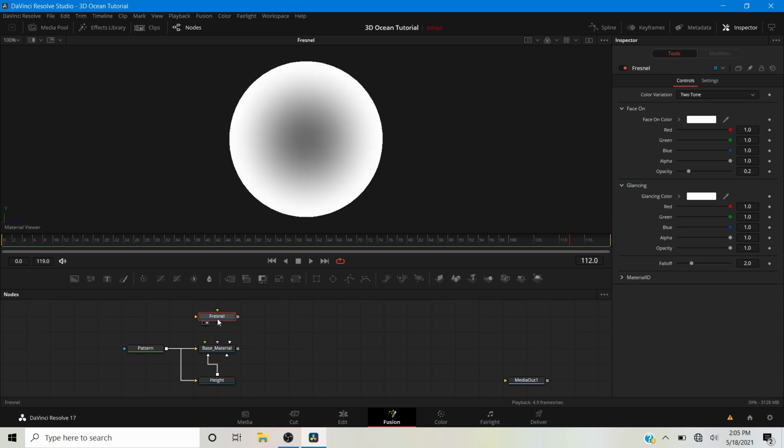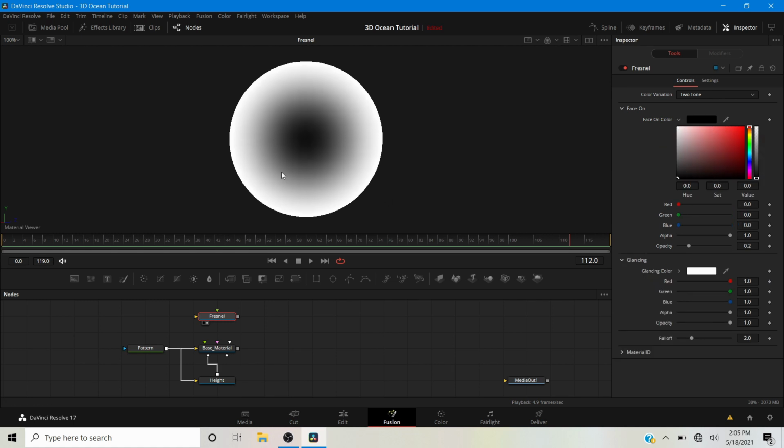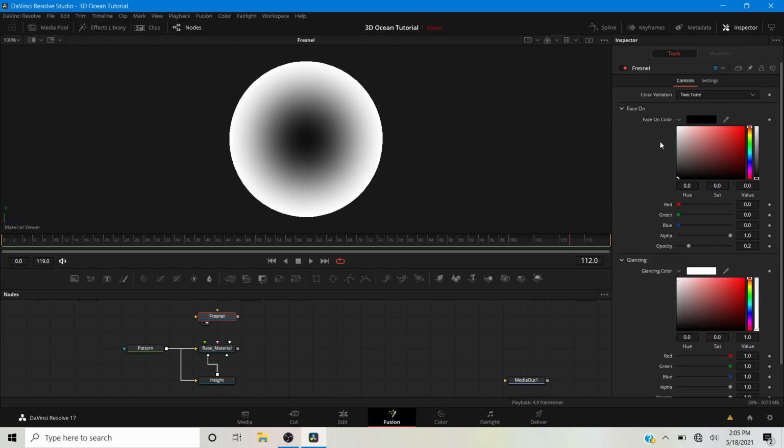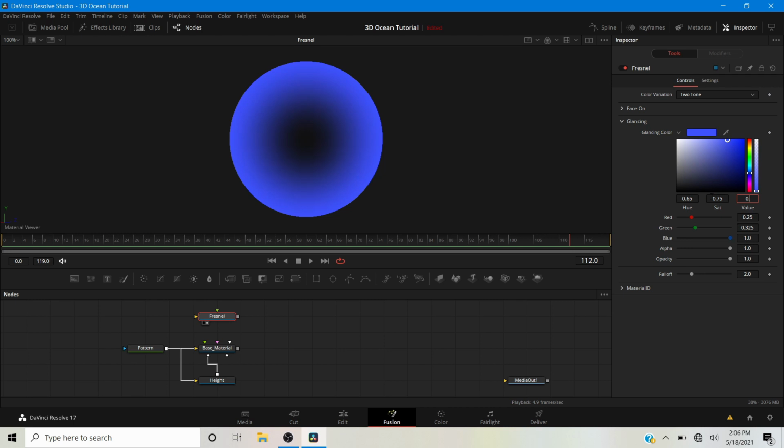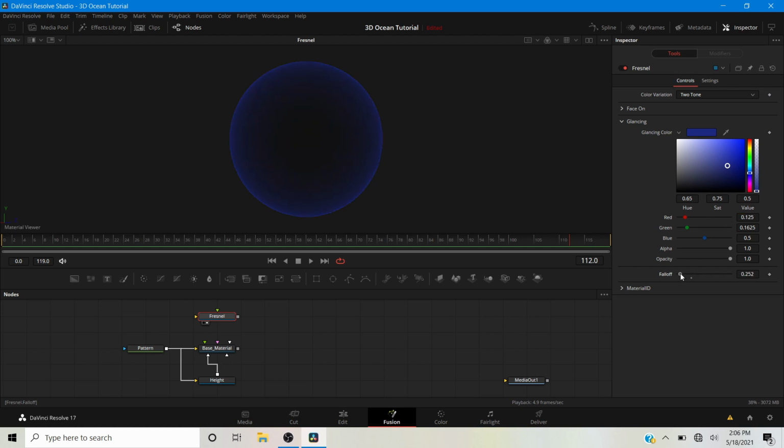So I want to view this fall off node, which I named fresnel, and a few things I want to change here. I want to go to the face on color and bring it to 0. So now we have black in the middle and white towards the edges. And the glancing color, I also want to change that. I'm just going to close this face on color here. I want to change the hue to 0.65, the saturation to 0.75 this time, and the value 0.5. So that's looking good, and I want to make this a lot tighter, so I'm just going to bring the fall off down till I get a really nice looking fresnel.